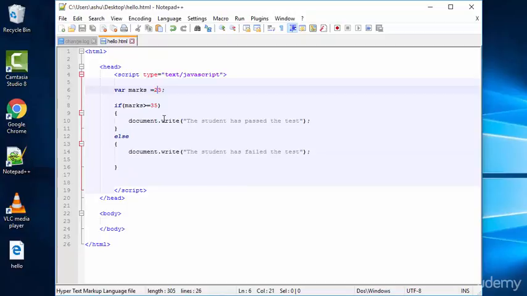Now what if we replace this by, let's say, 73? When we give the value of marks to be 73, then definitely 73 is greater than or equal to 35. So as this condition gets satisfied, the code over here is going to get executed and the code in the else is going to get ignored. So that's why we use an else statement.